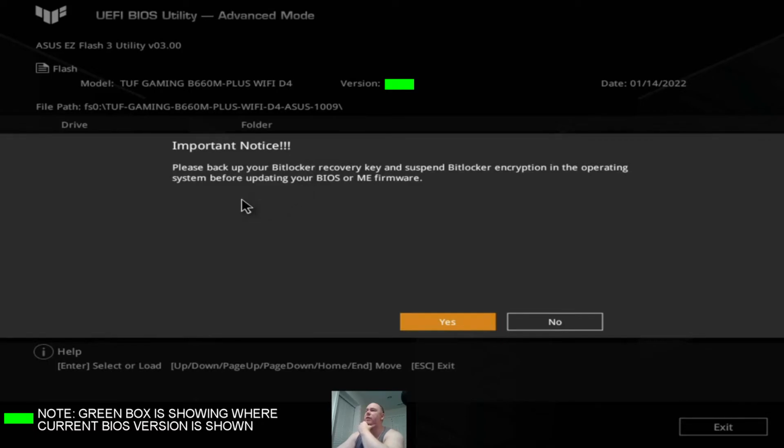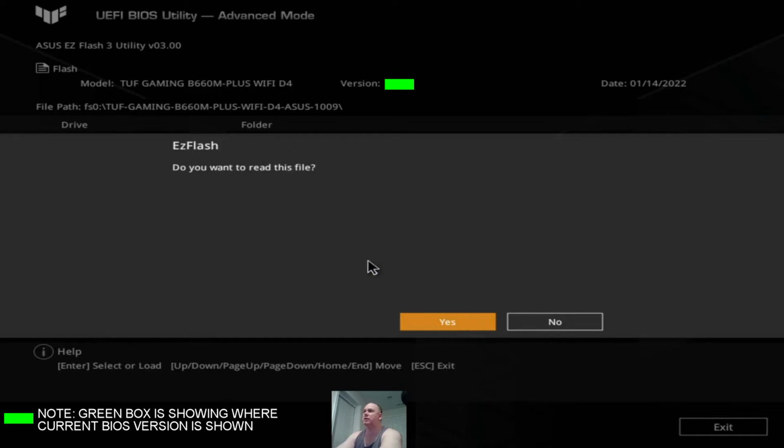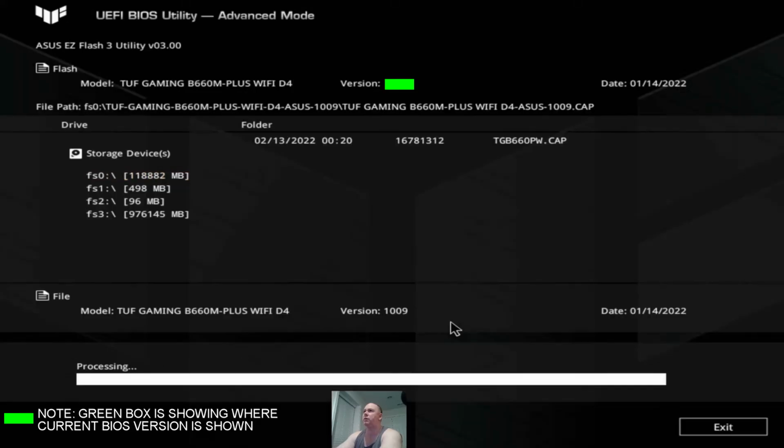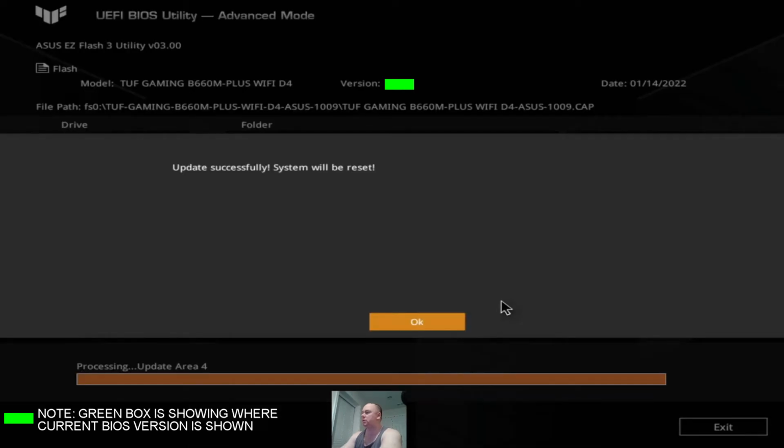So, if you have a BitLocker recovery key, read that. We do not, so go ahead and click yes. Do you want to read this file? Yes. Do you want to update the BIOS? Yes. And then you'll see this thing go across. It may go really quick. Update successful. And then the computer is going to reboot. At least I hope it is.